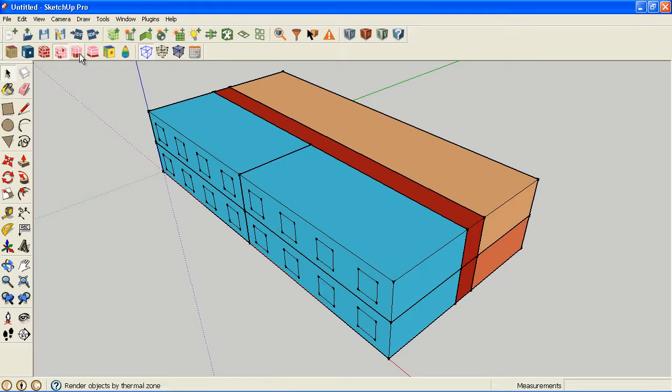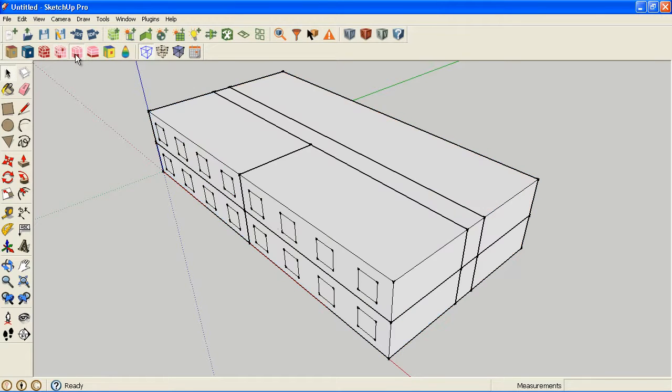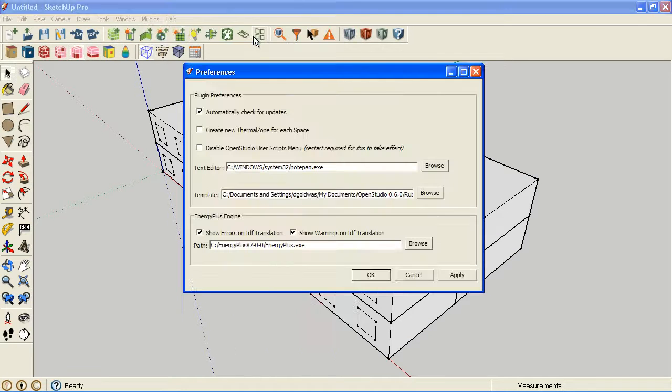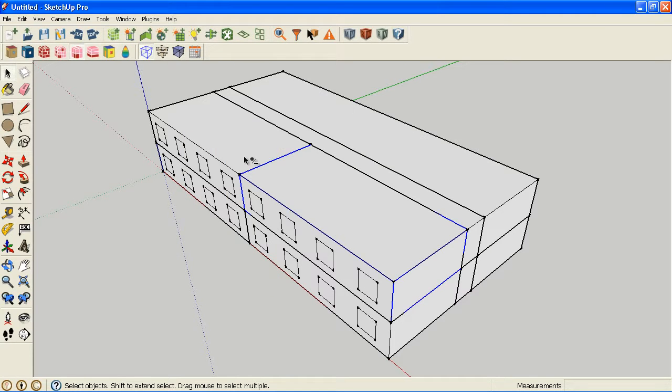Now we're not ready to run the simulation yet because we don't have thermal zones. There is an option to go to Plugins, Preferences, and create new thermal zone for each space. If you want to work like you were in EnergyPlus and have a one-to-one mapping of spaces to thermal zones, you can check this and it'll make the thermal zones for you. But one of the benefits of OpenStudio is that you can work with spaces in an architectural way without having to worry about thermal zones yet. And then as you get further and you get ready to run a simulation, you start to think about what spaces would go together well to make a thermal zone.